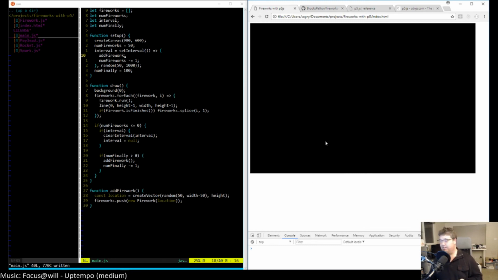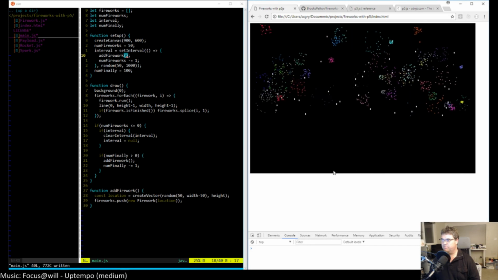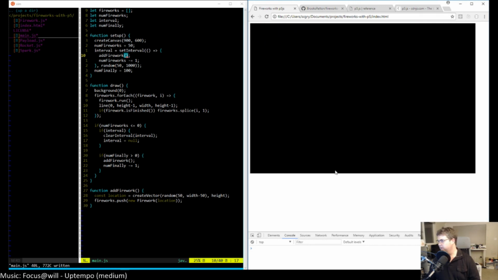Okay, so now we're getting nothing at all, so clearly we're making improvements here. Set interval, add firework needs to be an actual function call. I think I ended up getting both. So it was interval, this interval ran way too fast maybe.